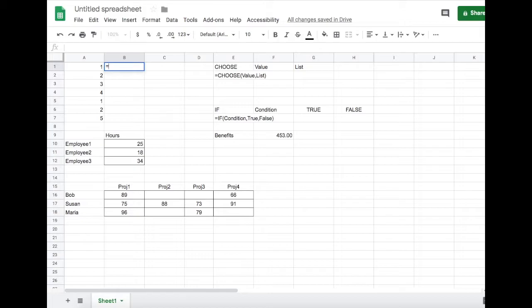So I'm going to go over here and say equals CHOOSE, left parenthesis, the value is right next door, comma, and then you have different values. Well, I'm going to say 100, comma, 200, comma, 300, comma, 400, comma, 500, comma, 600, and then close the parenthesis. So there is my list. Based on that, 100, 200, 300, 400, 500, 600, it happens to be 100.